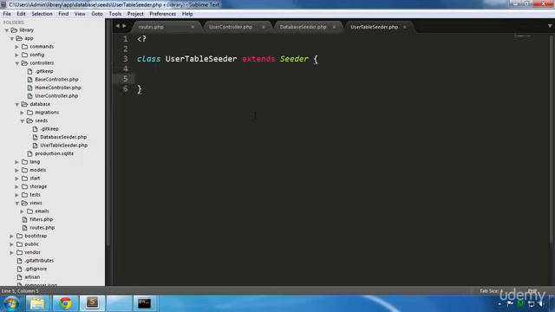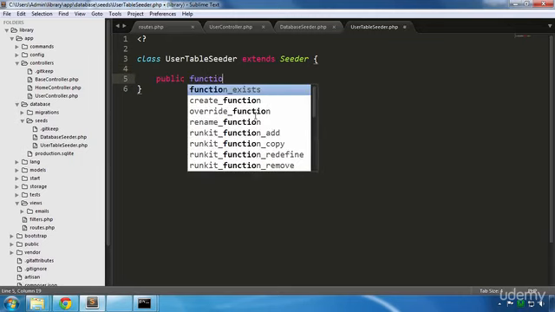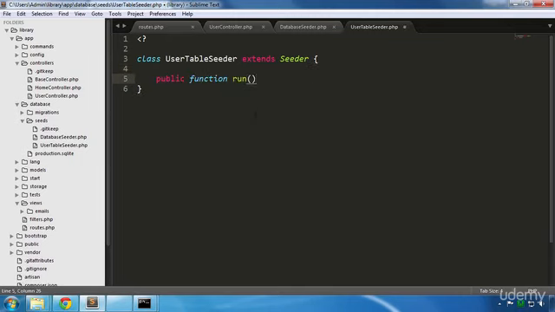Next, let's add a function that will actually run our seeder. The function will be called, you guessed it, run. It's important to keep this notation and not rename it to something else, otherwise you will not be able to seed your database.